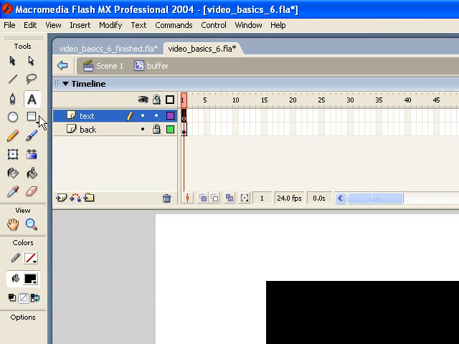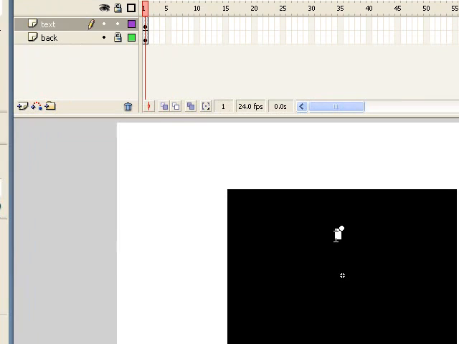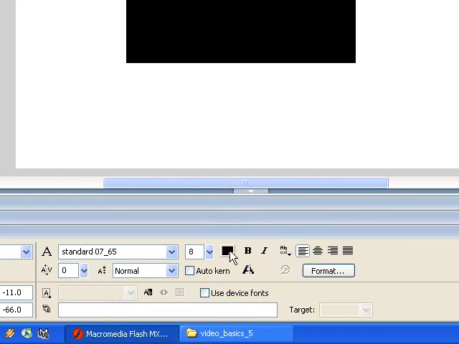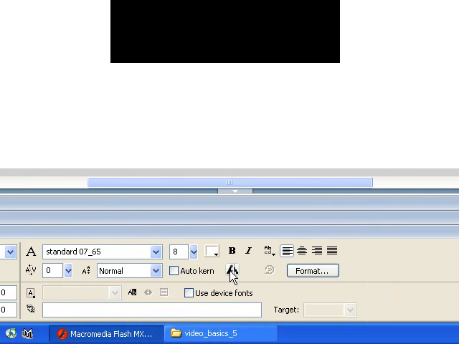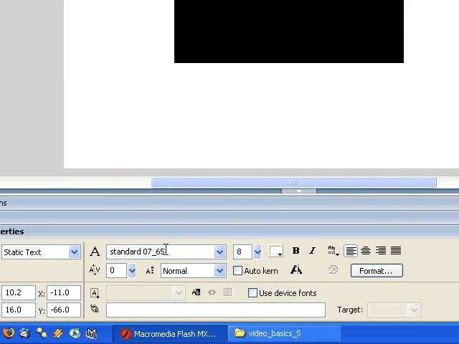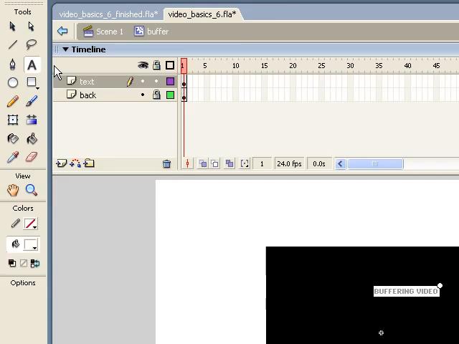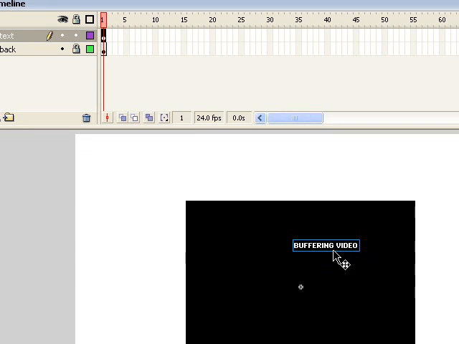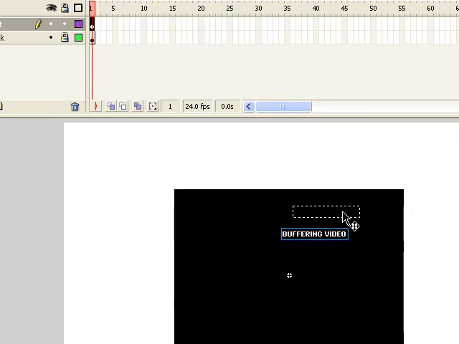Okay, I'm going to grab the text tool, and we come down here and set up my text properties. I'm going to make it white. And I'm using a pixel font called Standard here. So I'm just going to type out buffering video. Okay, I want to place that in the upper right hand corner.